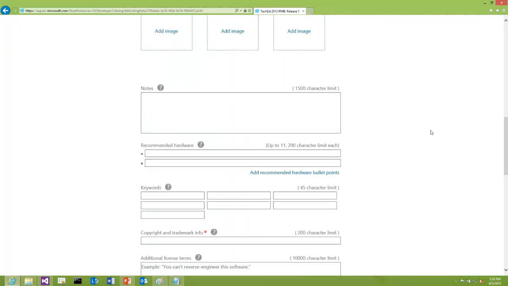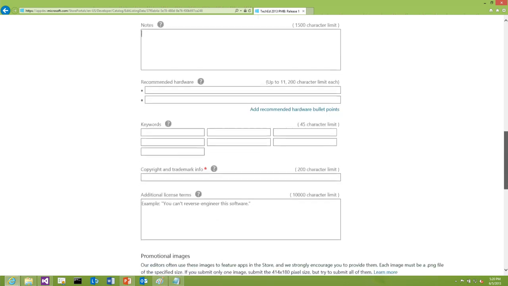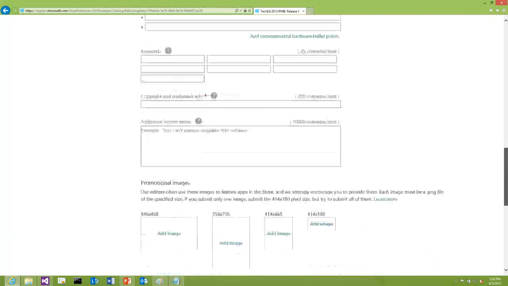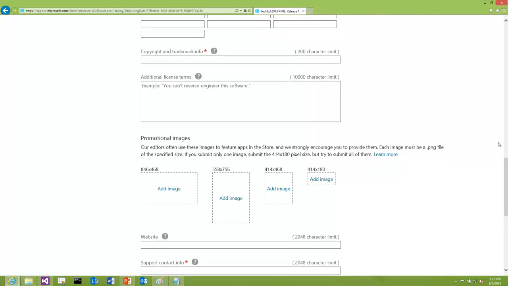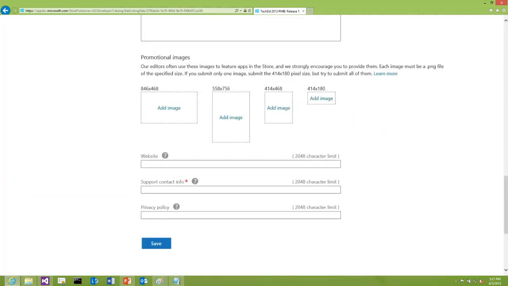Notes, these are not the tester notes. These are the notes for this particular release, that when users go to that second tab inside the store and want to see what the latest release information is going to be, this is where you're going to include that, as well as keywords for searching, any recommended hardware, additional license terms if you have them, and then the promotional images. The promotional images are what I talked about earlier, the ones that we're going to use to highlight your app in the store. They're all optional, but make sure you add those in there.